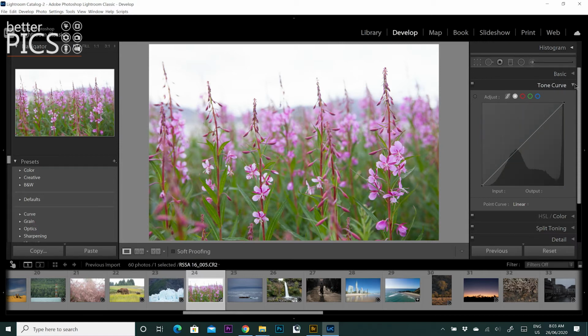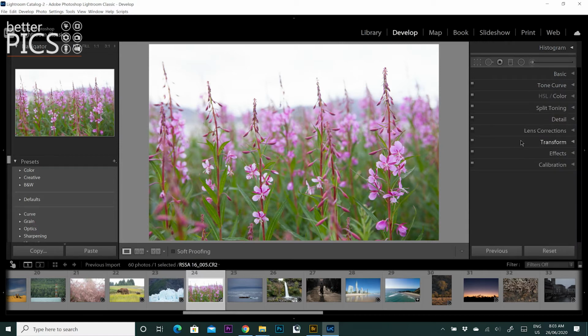So a few changes there with tone curve, and certainly I think some welcome improvements. So moving down to HSL and color, you can see there's a few changes there as well.